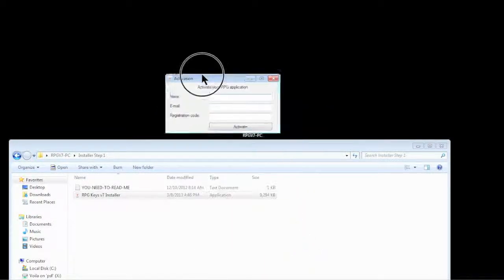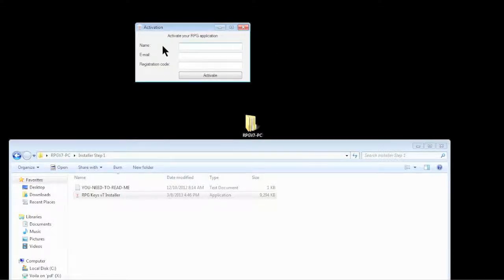So this is the activation window. You're going to want to fill this in, copy and paste if you can: the email that you use for download, your name, and your reg code. If you do copy and paste, make sure that you don't have a space at the beginning or the end of your registration code, because spaces are characters and it will error out and say it's not active. So I'm going to do that and you'll see the next section of the video.